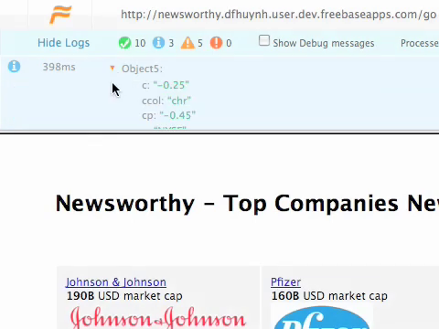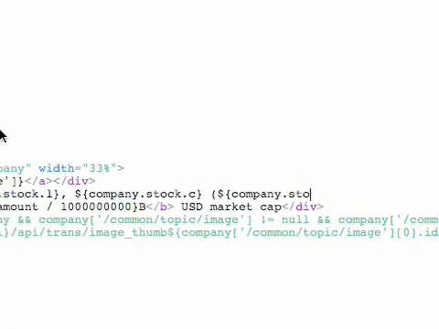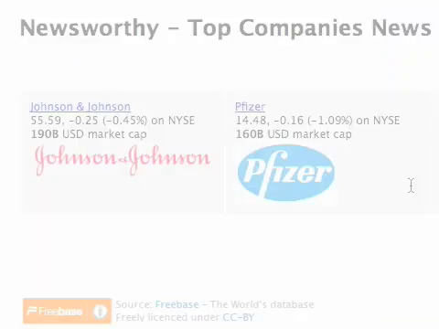Now that we know what Google Finance returns for each company, let's modify the template to render it. Here's our new web page with stock quotes.